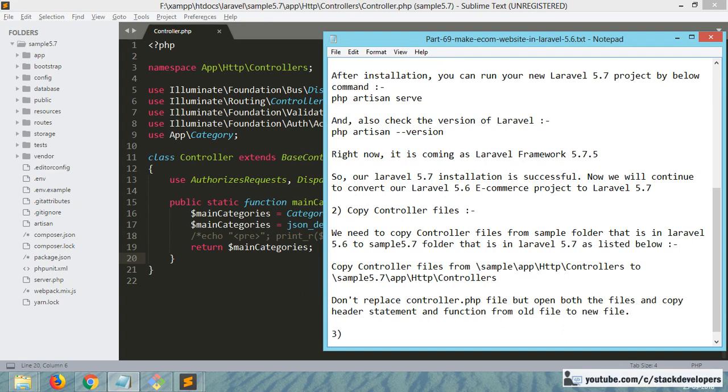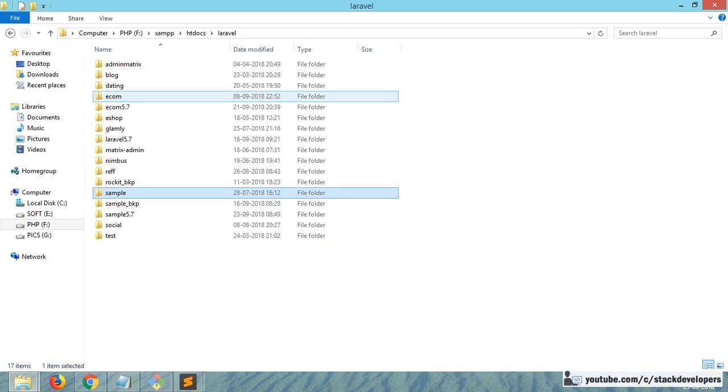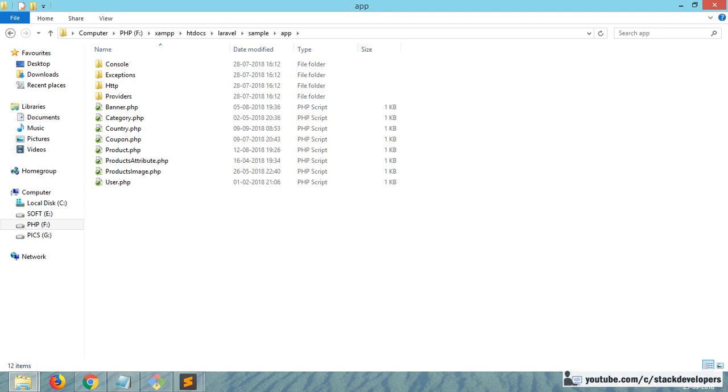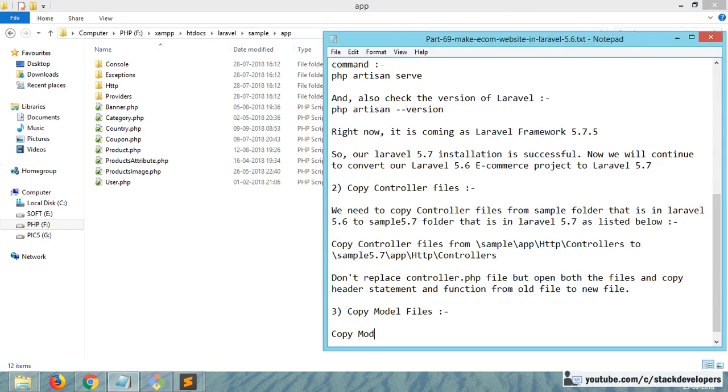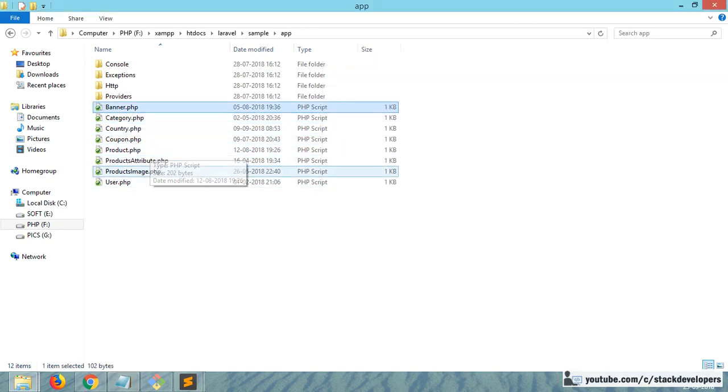Now after doing this, we are going to copy the model files. We are going to copy model files in the same way as we have done the controller files. So copy model files from the sample folder to Laravel sample 5.7. We are going to copy all these files except User.php.